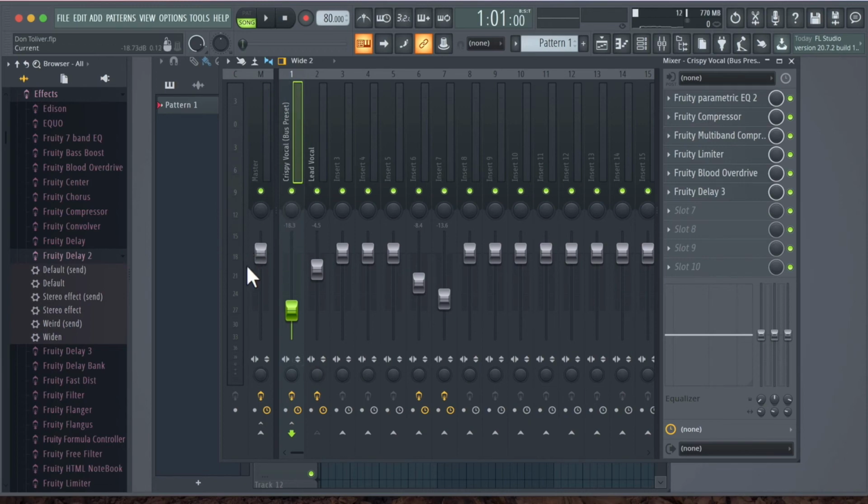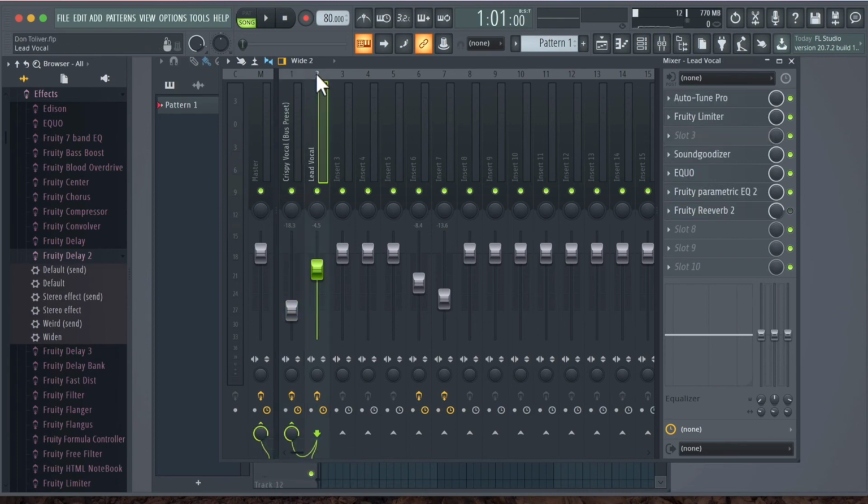Now you want to send it to the master. So you want to right click, route to this track. Now it's set up. Now your lead vocal or your main channel will go to the bus as a side chain, a parallel track, and then they will both route to the master.